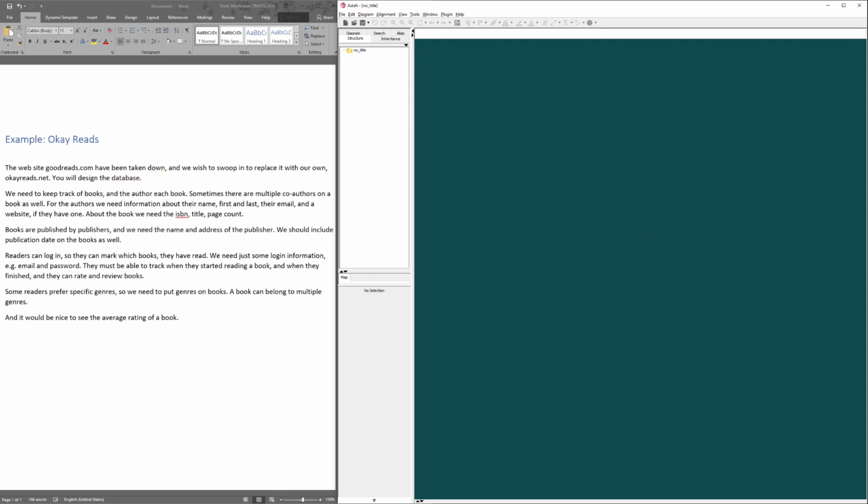So the setup, you may know about the website Goodreads. It's about books and the authors, and users can log in and keep reading lists and mark which books they have read and so on. And this case assumes that the site has been taken down or closed or whatever, and then some other company, which would be our customer, wishes to swoop in and replace it with their own website. Maybe slightly less ambitious, so they're going to call it OK Reads, and our task is then to design the database. So that's a usual setup.